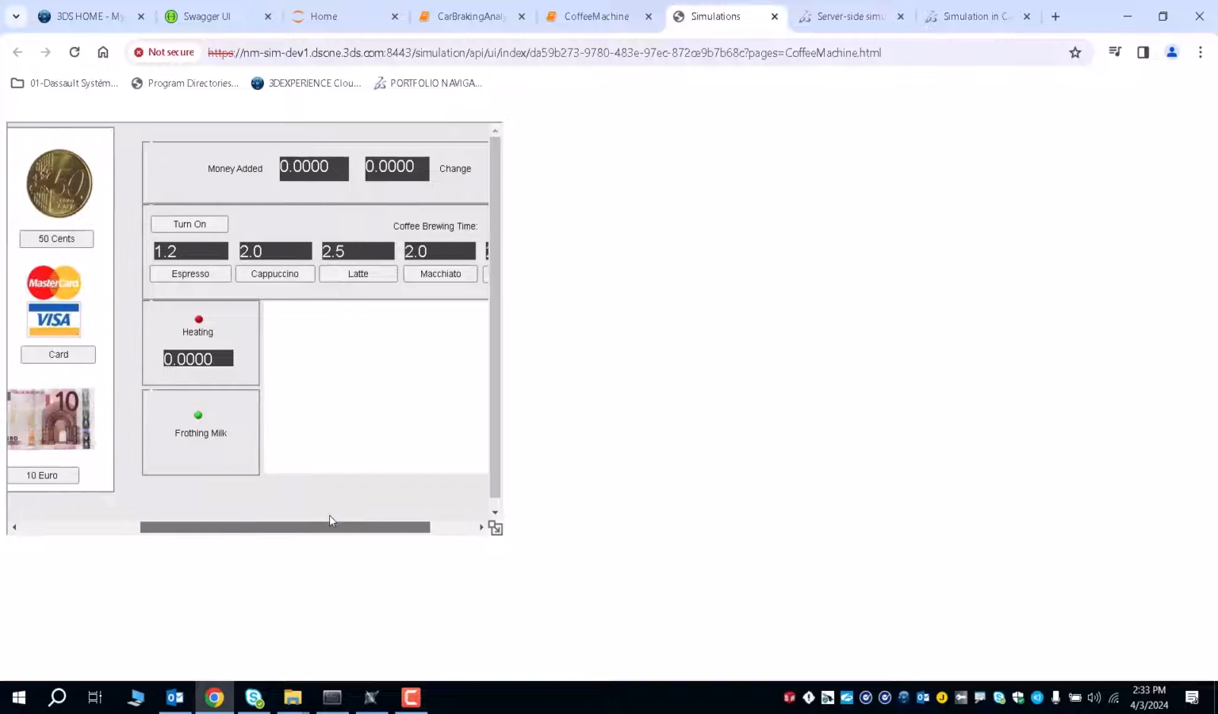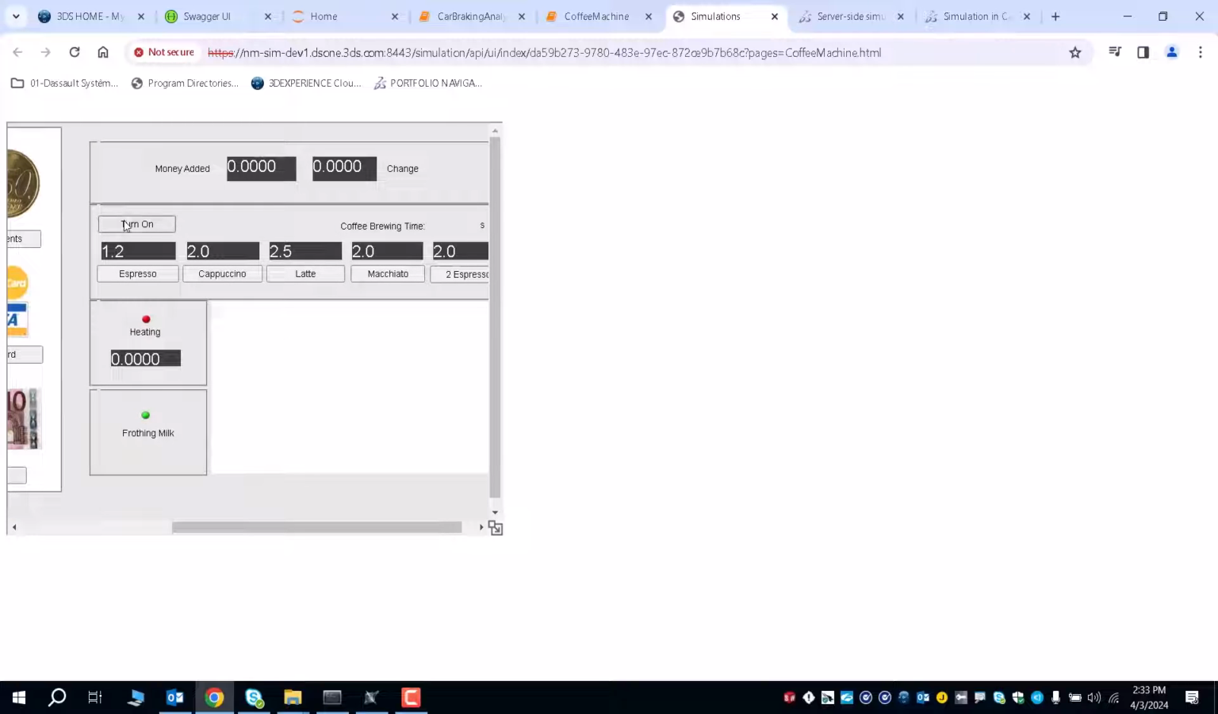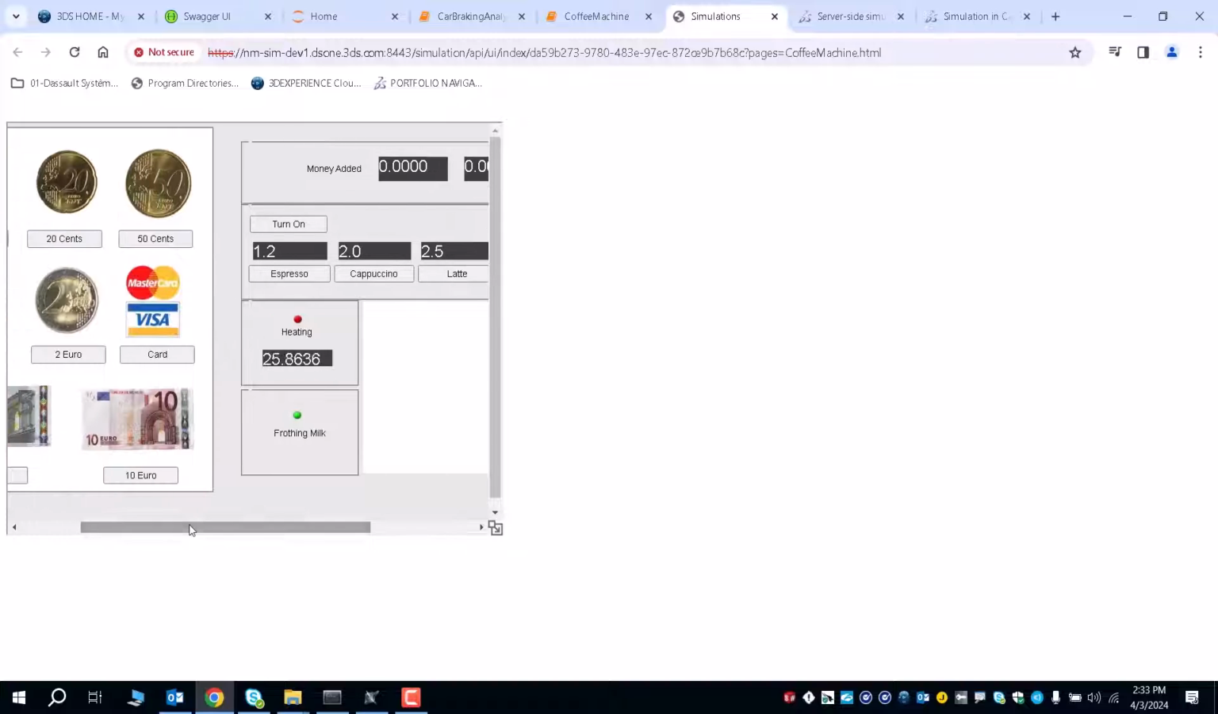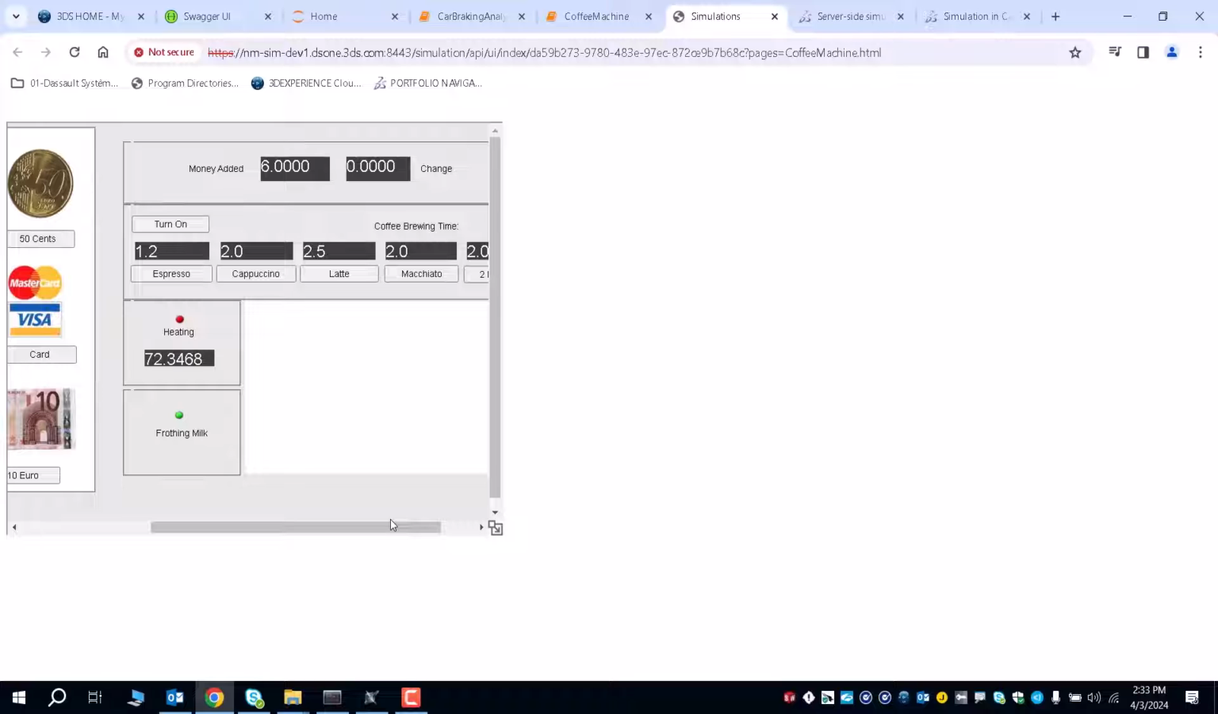As you can see right here, we have a UI of a coffee machine. You're able to turn on the coffee machine, add some money to the coffee machine, as you can see right here, and directly work on whatever items you want to interact with within your direct UIs.